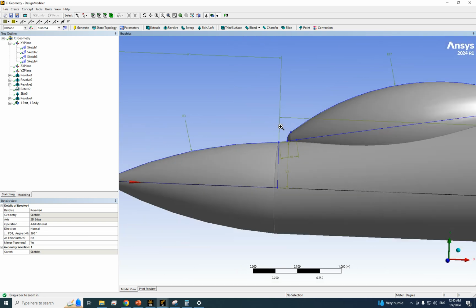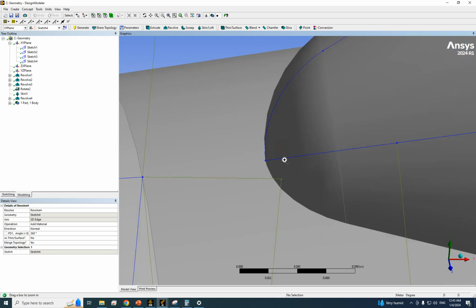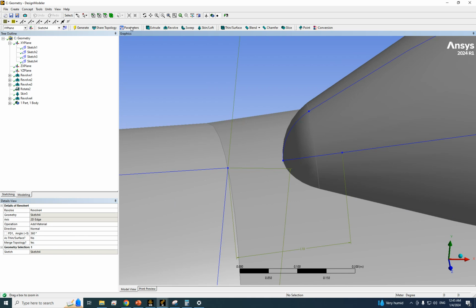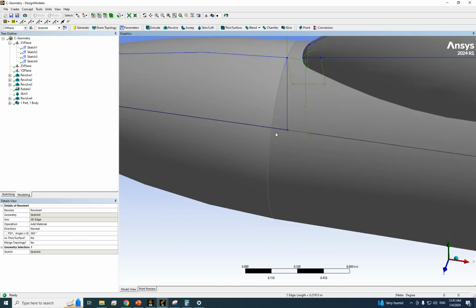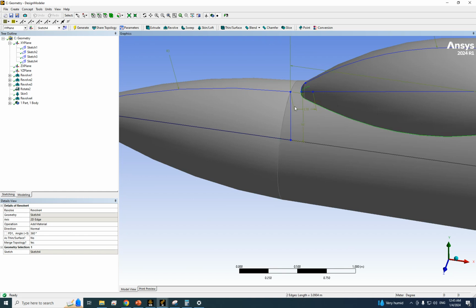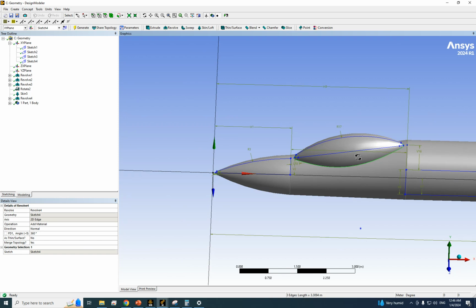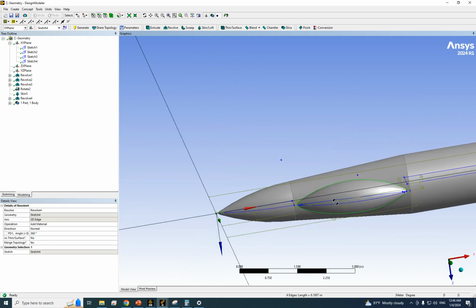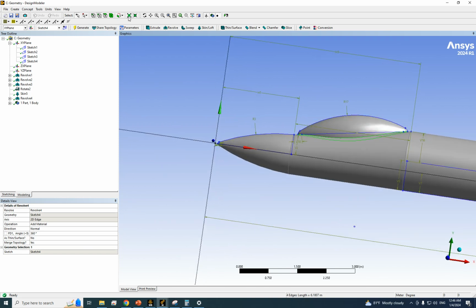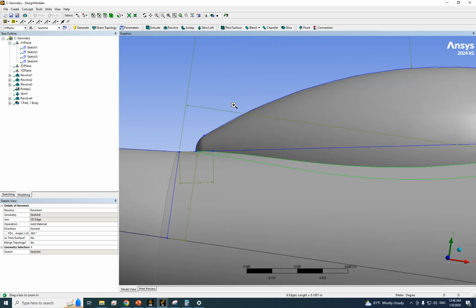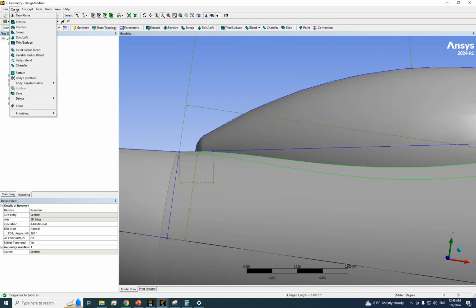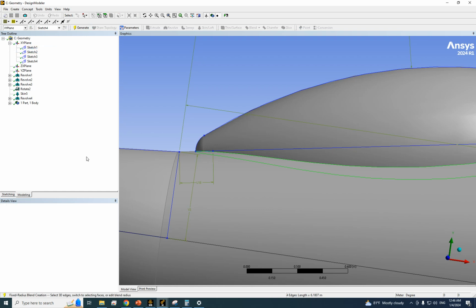This is not very good because this is going to create some pressure drag over here. So what we can do is create a blend between the bubble canopy and the fuselage. Select all the edges and then create, let's say, a fixed radius blend of about 0.1 meter. Let's see what we can do. Generate.